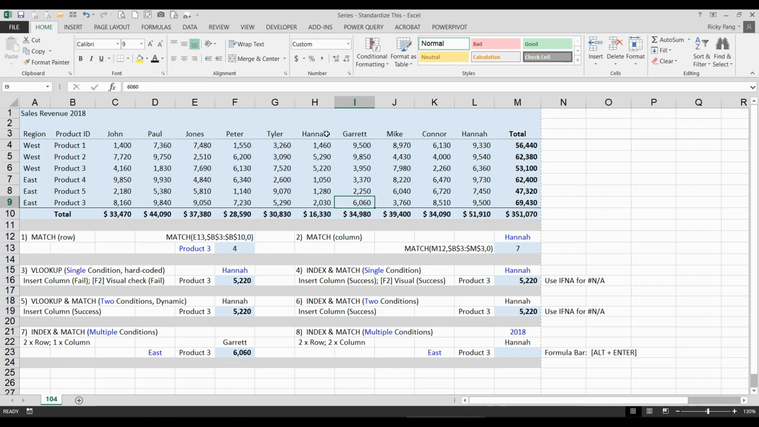Now notice that there are two Hannahs, this Hannah and this Hannah. In all of our match functions, it will pick up only the first match and ignore all subsequent matches. So that means this came first. That's why it's always going to be this column, ignoring this column altogether. Let's use index and match again for 2 row conditions and 2 column conditions.